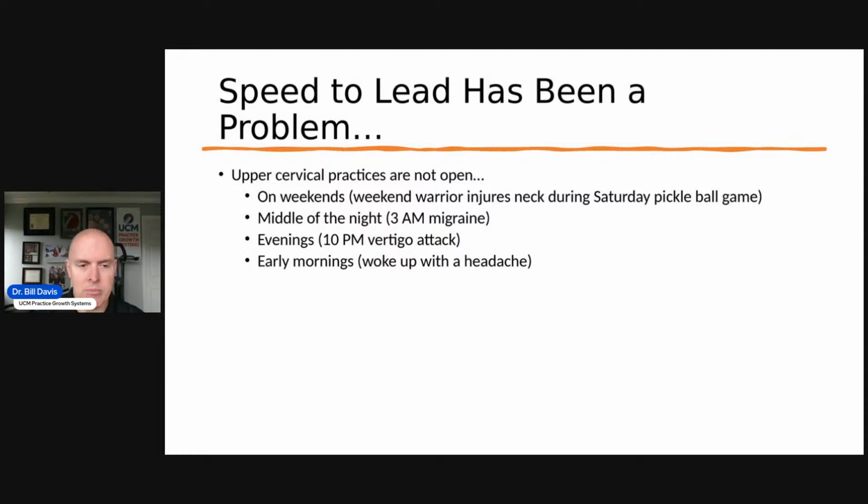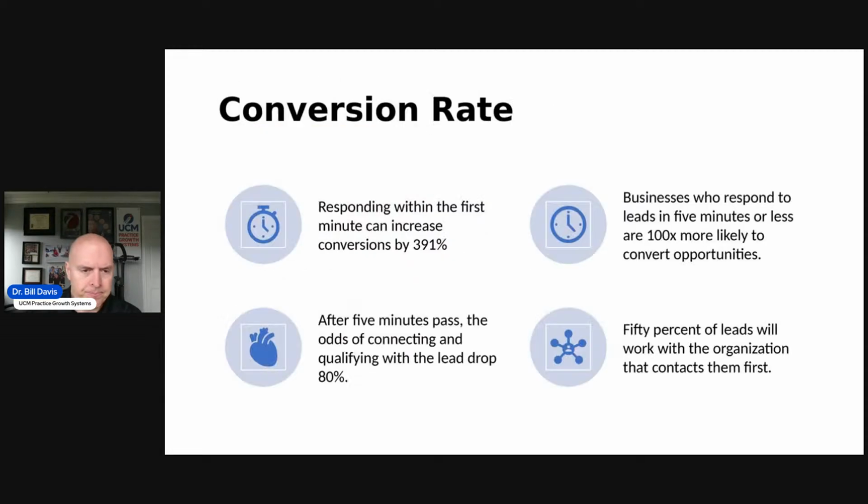All these types of times of the day when your practice is closed, there's no way to have speed to lead with a new patient opportunity. And what we know from the statistics related to speed to lead is that if you can respond to a lead within the first minute, it increases the conversion by 391%. Right? That's insane. 391% increase in conversions if you can talk to a person within a minute, right?